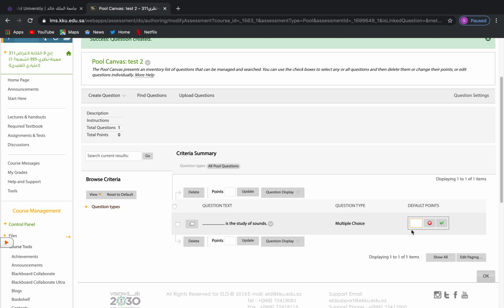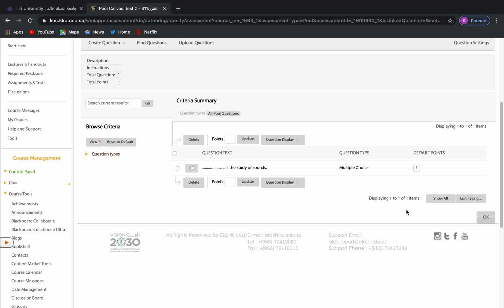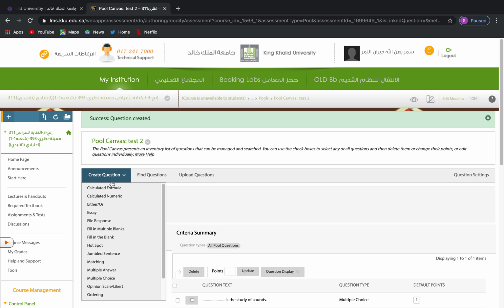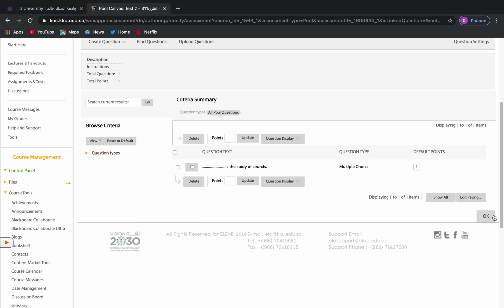Here, you have to write how many points there are for this particular question. In this case, it's 1, okay? Write 1 and then save the point. So the total questions here are 1, sorry. And the total points 1, okay? So as I told you, you can create as many questions as you want and then click on OK.